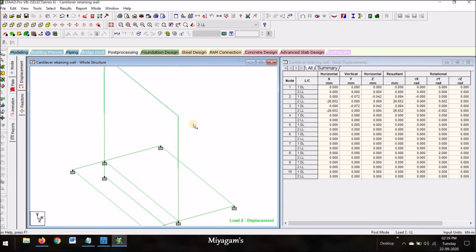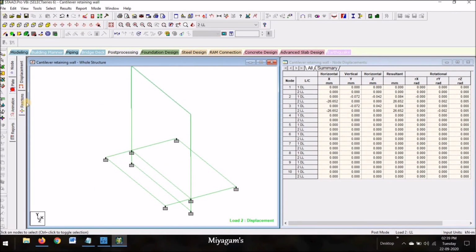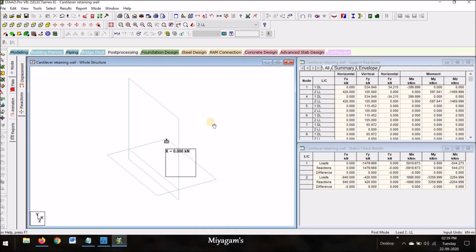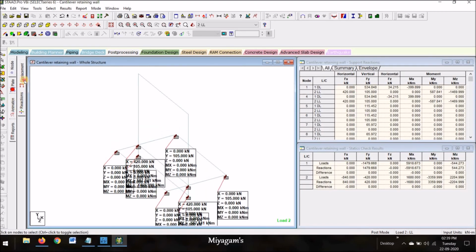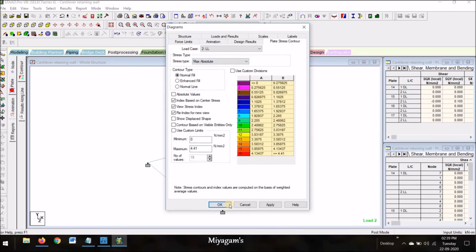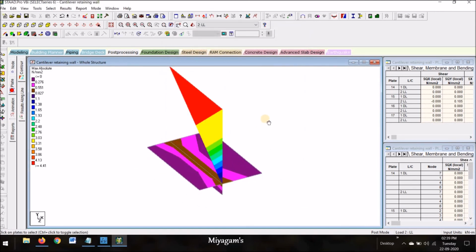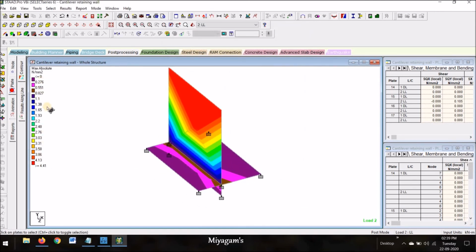Now this is the deflection diagram of this cantilever retaining wall. We can select the reactions, here. Now we will go to plate, click on stress type maximum absolute pressure, click on apply. Okay, now this is the maximum absolute pressure that is acting on this retaining wall. The values are given here and this structure is been colored here with respect to this value.